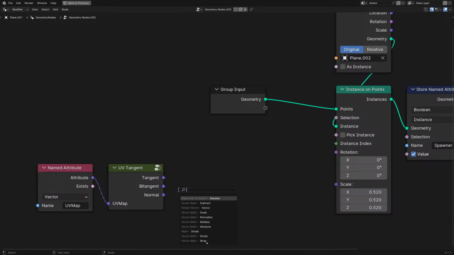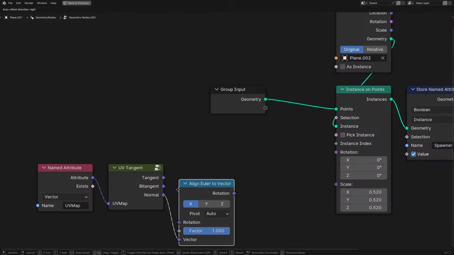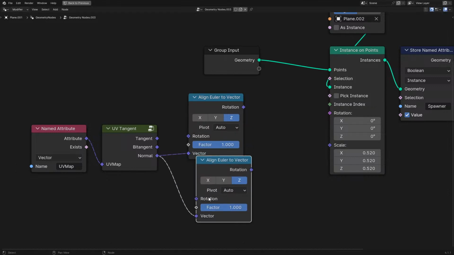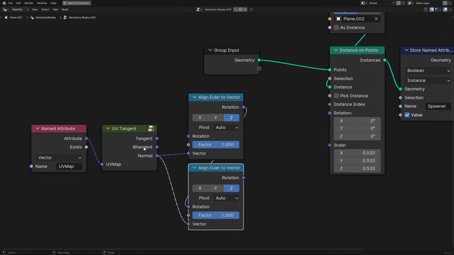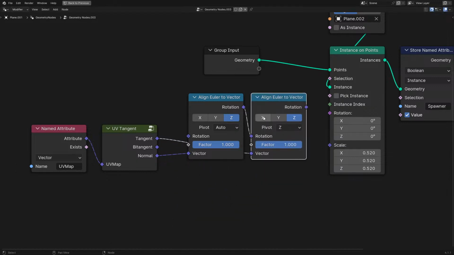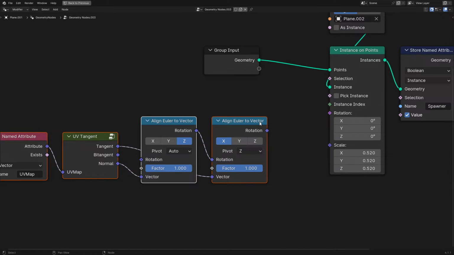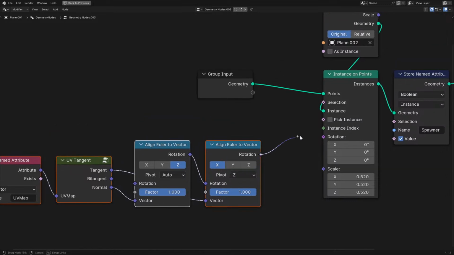Okay, let's first of all align these with the normal. So let's use Align Euler to Vector. Let's make sure that this is on the z-axis. And then we can put this into here, and then the tangent into there, and make sure that is z. So x there. In Blender 4.2, there is an Axes to Rotation node that simplifies this dramatically, where you just have one node, you plug in both of them, choose the axes, and then you're done. Which I'm very happy about, but in this case, I'm using Blender 4.1.